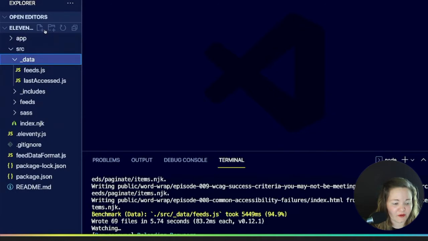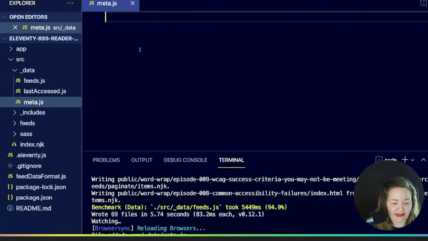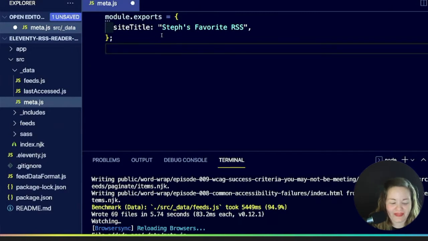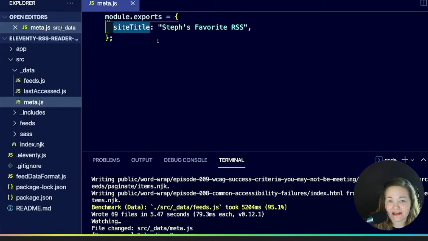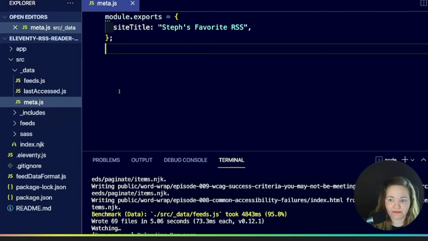Within our data file, we're going to create a file called meta.js. And we're just going to populate one thing for now. We're going to export out a site title. Now, again, we talked in previous streams that this data file is an expected directory from Eleventy, and anything that gets created here in an acceptable format is going to be accessible throughout any of our templates and layouts with Eleventy, and it's accessible via the actual file name here.